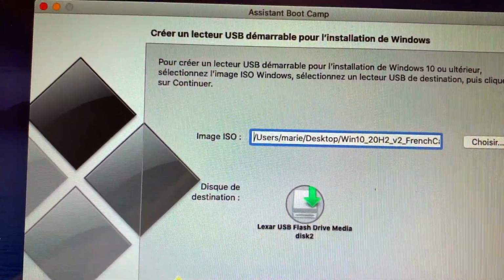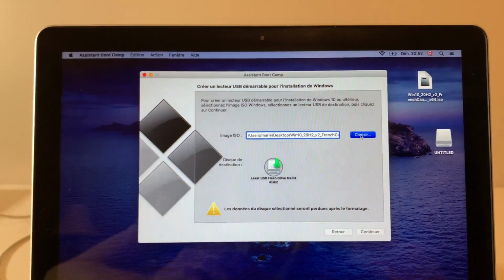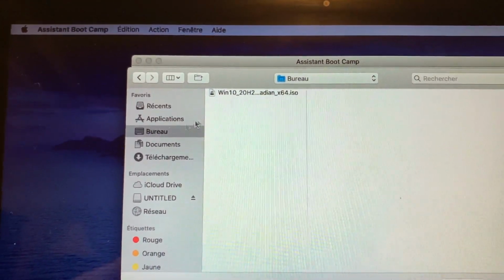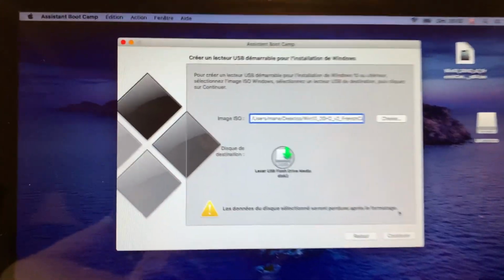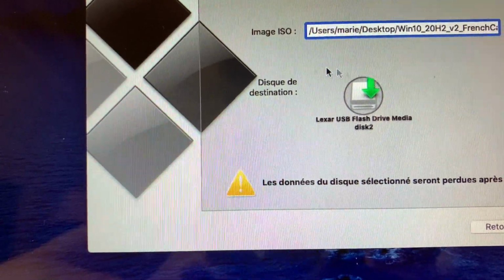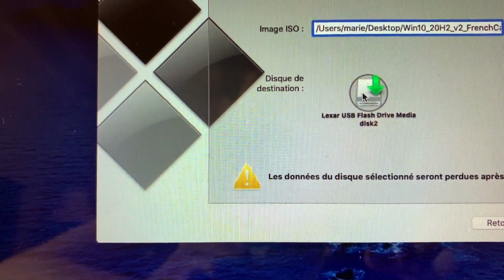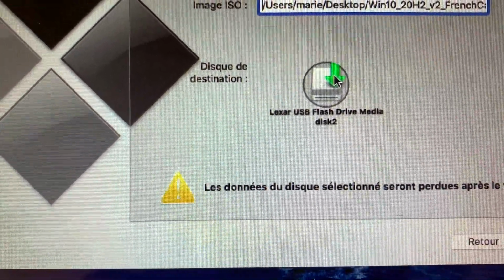And here you want to pick the ISO file. Just to make sure it's the good one, you're going to choose it. And for me, it's on the desktop. It is this one. So this is the ISO file, and I want to open it. And the USB key, as you can see, I'm going to press it. And it looks like I cannot do anything with it. But as you can see, Lexar USB flash drive media disk 2.